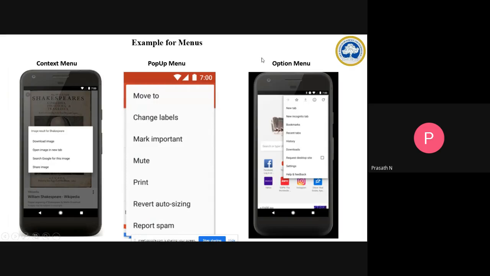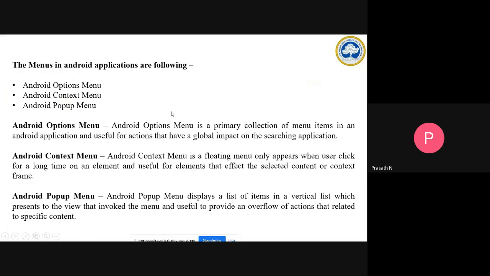The content we discussed till now is the new thing, because this is also included, so I've added it to that. These are the menus: context menu, pop-up menu, and option menu, the three different types we have inside the menu itself. And we also saw what the three different types are. This is the slide which we discussed last class also. We discussed the Android option menu, what is the context menu, what is the pop-up menu, and what are the differences between all these three. So that we discussed in the last class itself.